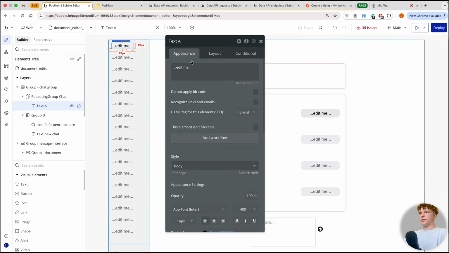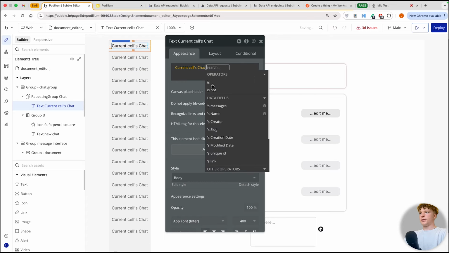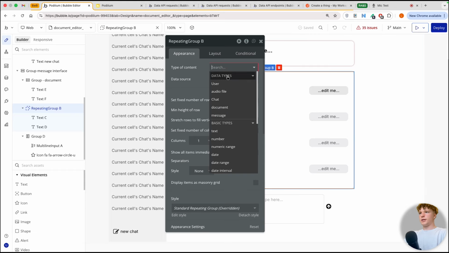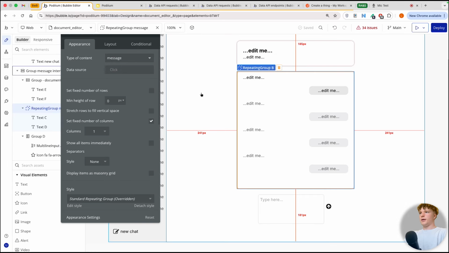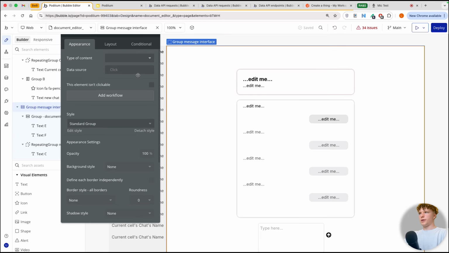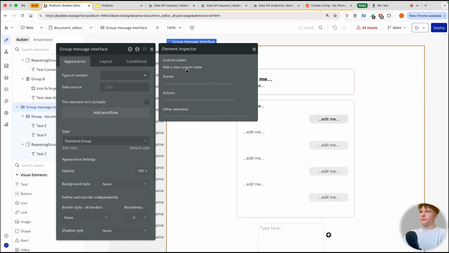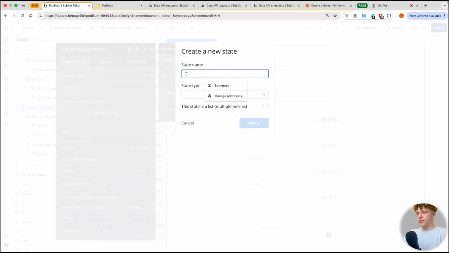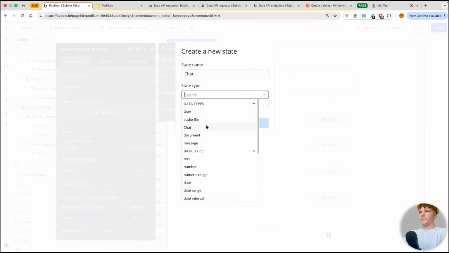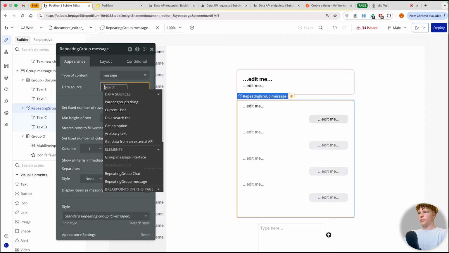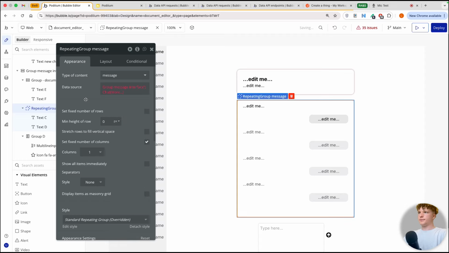So now we can actually go to our text option here, and we can say the text is going to be the current sales chat name. Amazing. We can go into here and we can say the type of content in here is going to actually be messages. And then on our message group here, we'll create a custom state. If you click this arrow, that's essentially like a short-term store of data. This is going to be the chat that we're currently on. Data type chats. We'll hit create. Then we can go in and then we can choose the data source as group message interface chat.